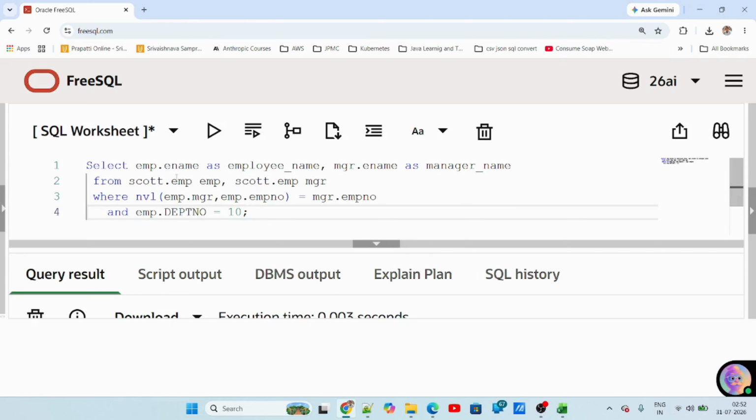Showing it in a zoom format. Okay. So this is the query basically, EMP and manager, and we put the NVL because if manager is null, then the manager of that employee is that employee itself.